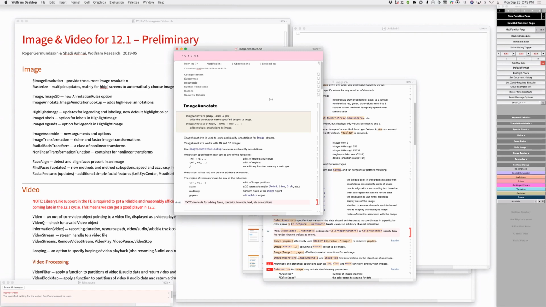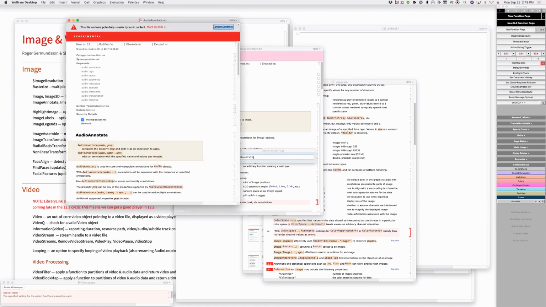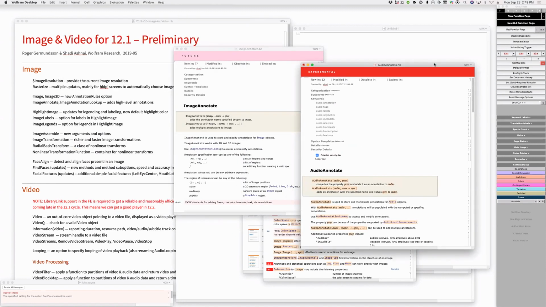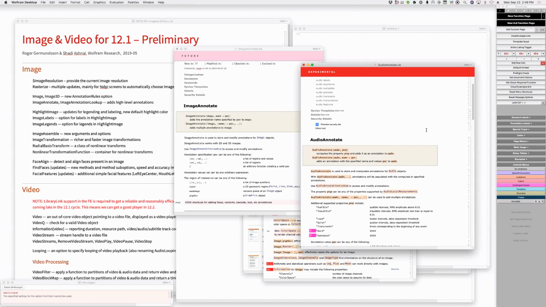Look at audio annotate. Image annotate is going to mimic that. There is going to be an arbitrary function case where the spec could be any function f, like audio measurements, image measurements, as Roger is saying. But there are also going to be a few named ones, like audible, inaudible in audio annotate, and probably a list of those for image annotate.